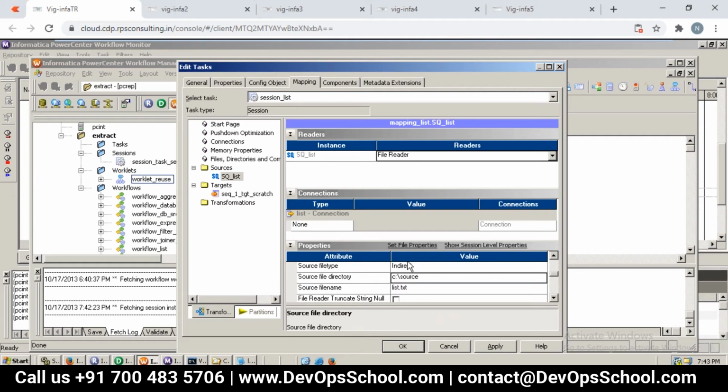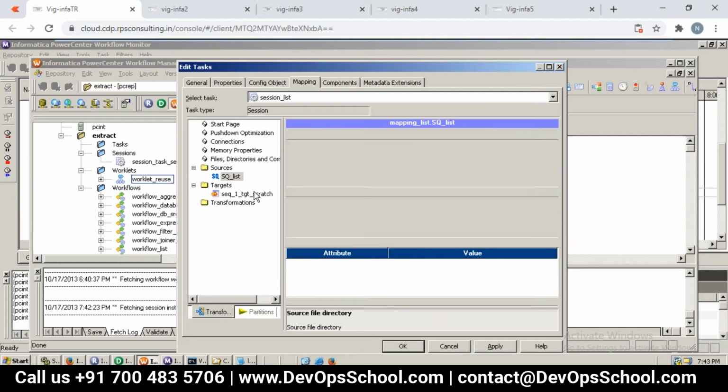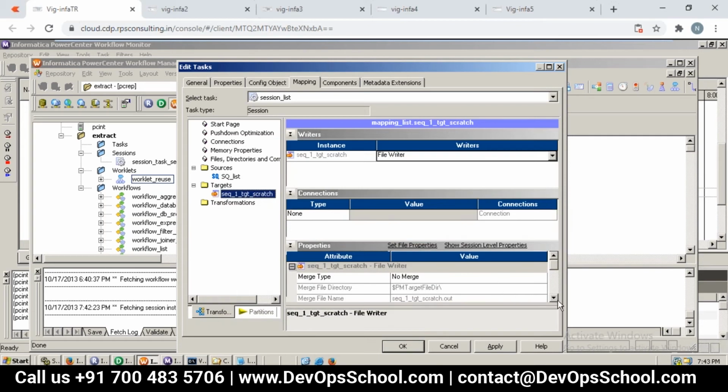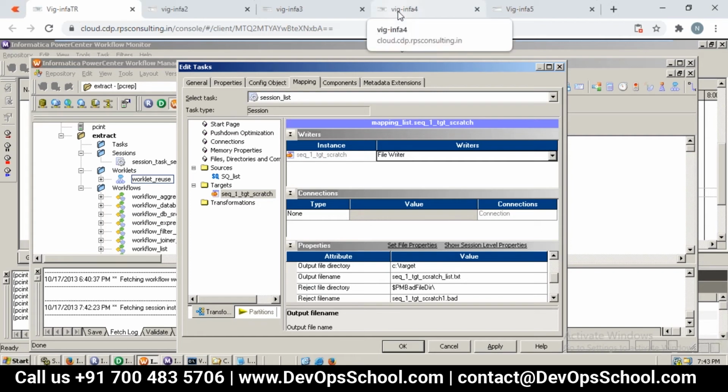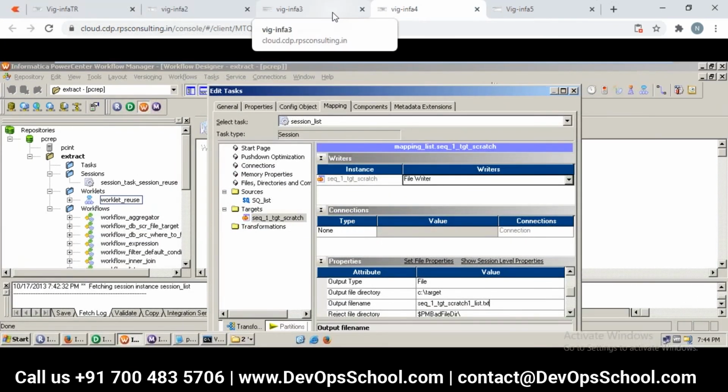That's all. And target, let it be default target, or we can change it. So let's say C target, C colon slash target. Now specify what? I'll just put scratch underscore list.txt. That's it. Yeah, daily I can start doing it.